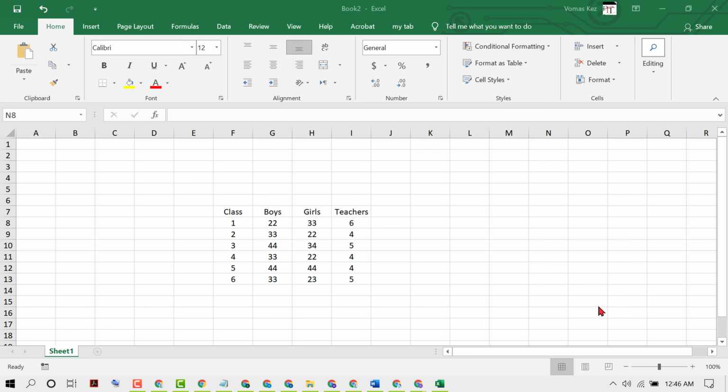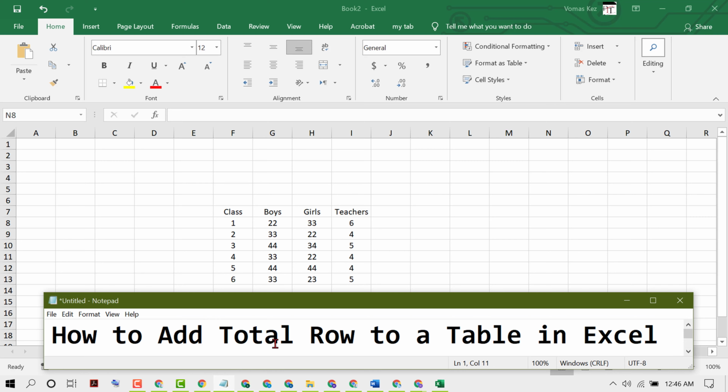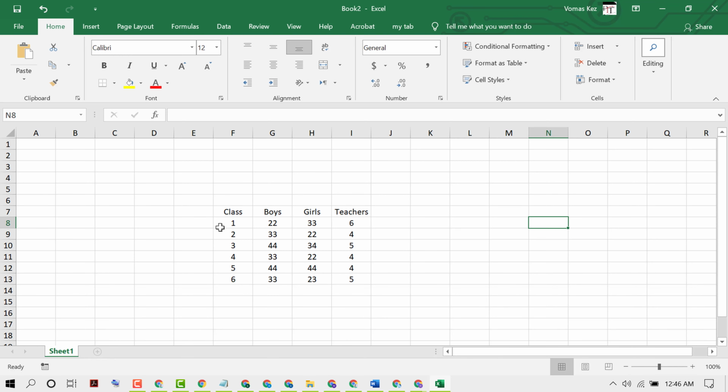Hello friends, in this video I'm going to show you how to add a total row to a table in Excel. So firstly, we need to add a table to this data.